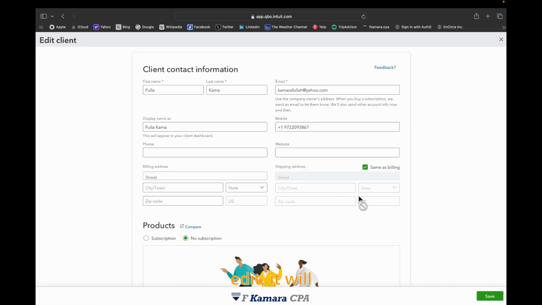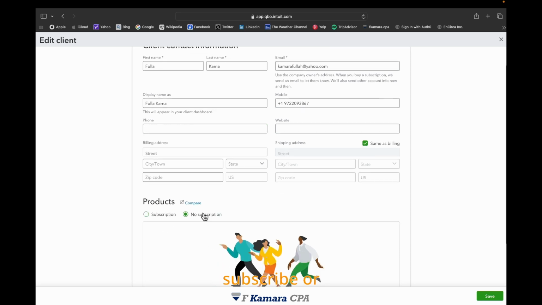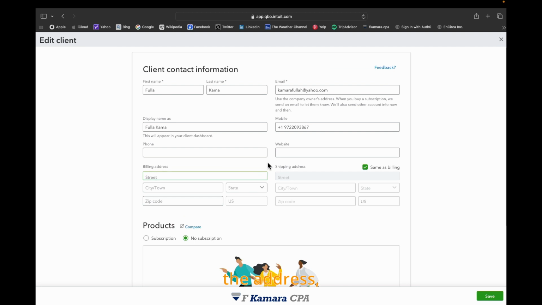If you click edit, it will take you to this window where you can change the first and last name, and also change the subscription, whether to subscribe or no subscription. You can add the address, everything here, and click save.